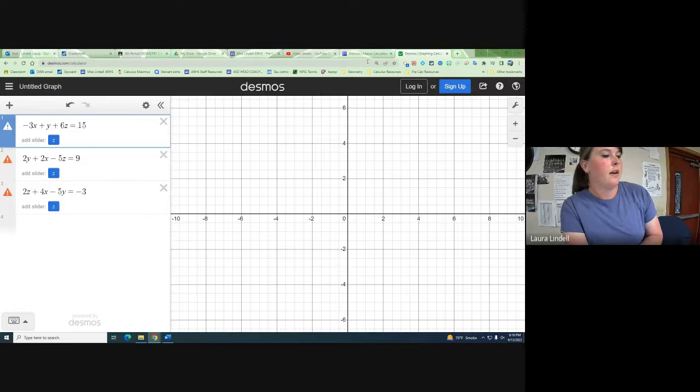So these are the three equations that we're going to be using here. We've got negative 3x plus y plus 6z equals 15, 2y plus 2x minus 5z equals 9, and 2z plus 4x minus 5y equals negative 3.